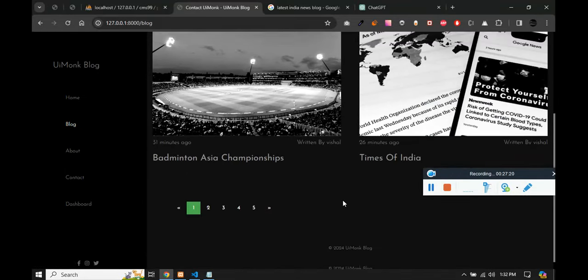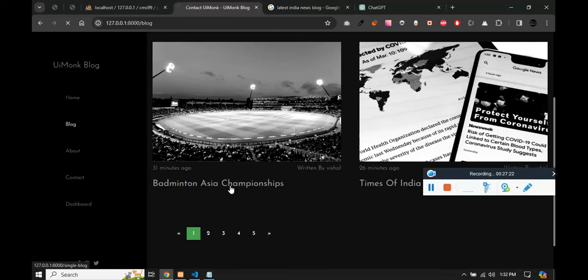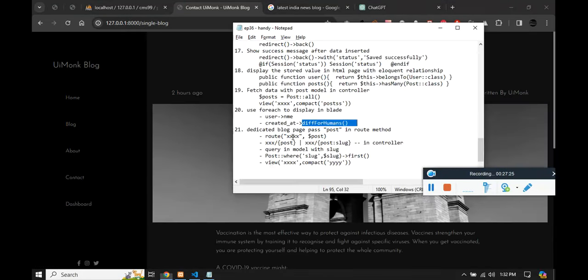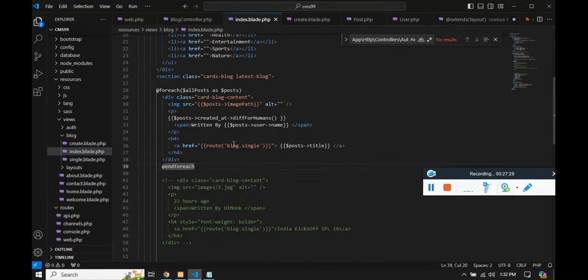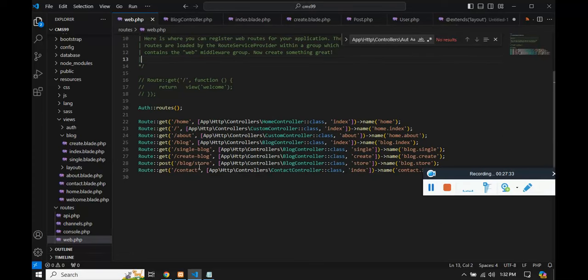Cool. I hope that's clear. Now what else? Now if I click on this, you will see single blog post. It is static. We don't need this anymore. Now you can see blog.single. It is coming from blog.single. Let me just take this.